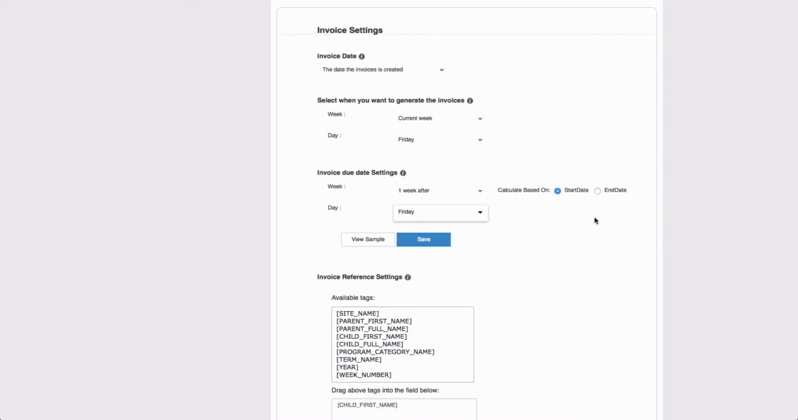So where this comes into play is not so much when you have a weekly invoice, because when you have a weekly invoice, 1 week after will be just the week after the booking. But say for instance you have a term's worth of bookings in one invoice. Now Aimy needs to work out which week will be the week that this will count from. So you could do the start date, so 1 week after the start of term on a Friday, it can calculate then. Or end date is 1 week after the end of the term on a Friday.